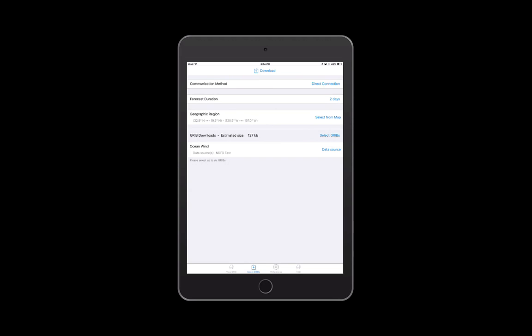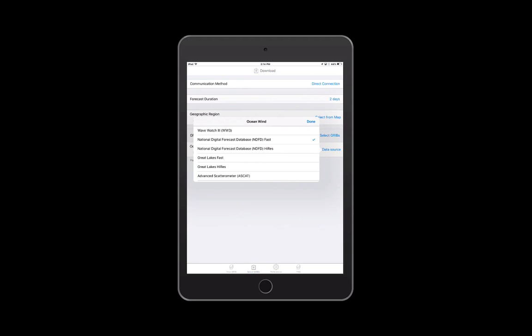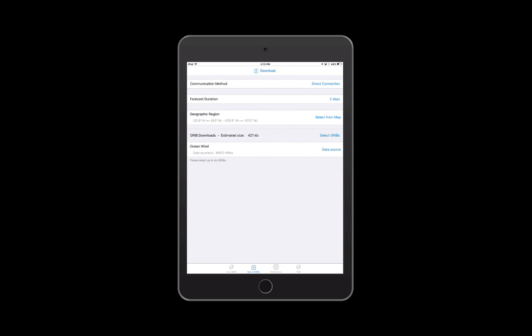The other effect on file size is the type of NDFD that we're actually asking for. Let's go back in here now. Let's tap on Data Source and change from the NDFD Fast to the NDFD High Res. Press Done. Look at the difference. Jump from 127K all the way up to 420 kilobytes.